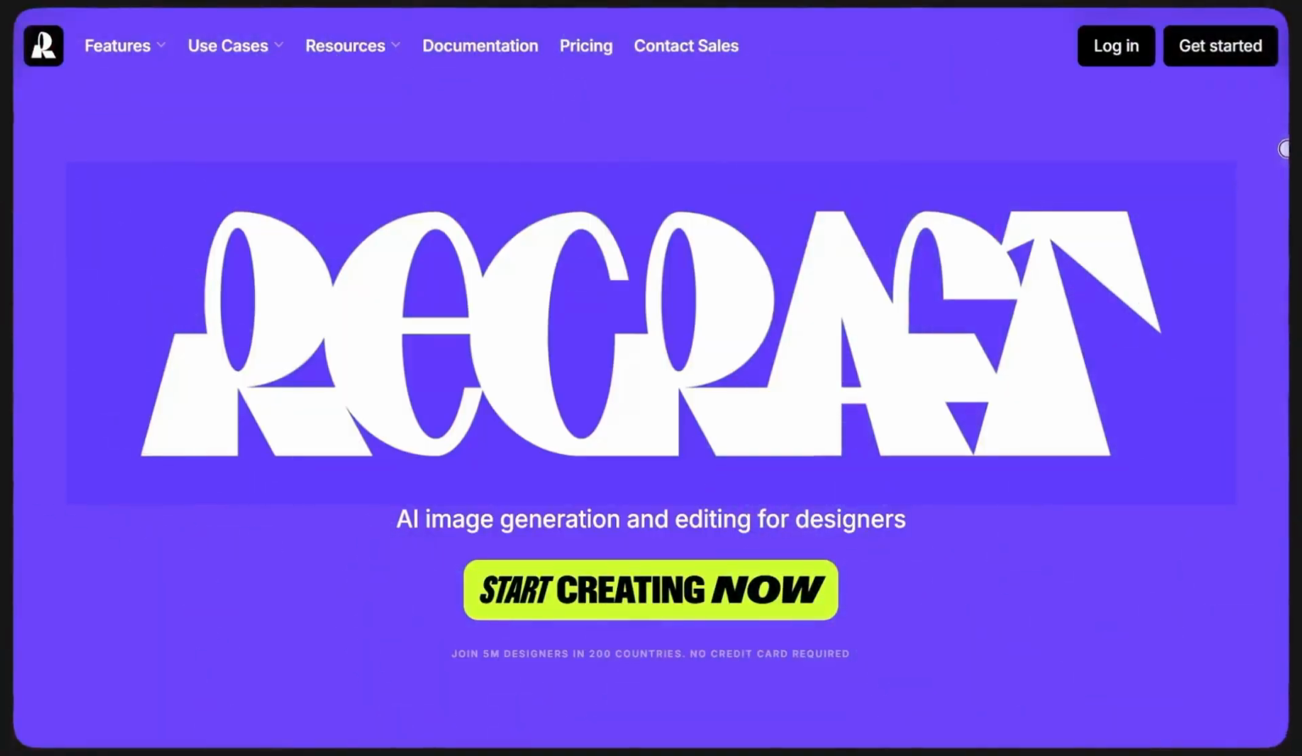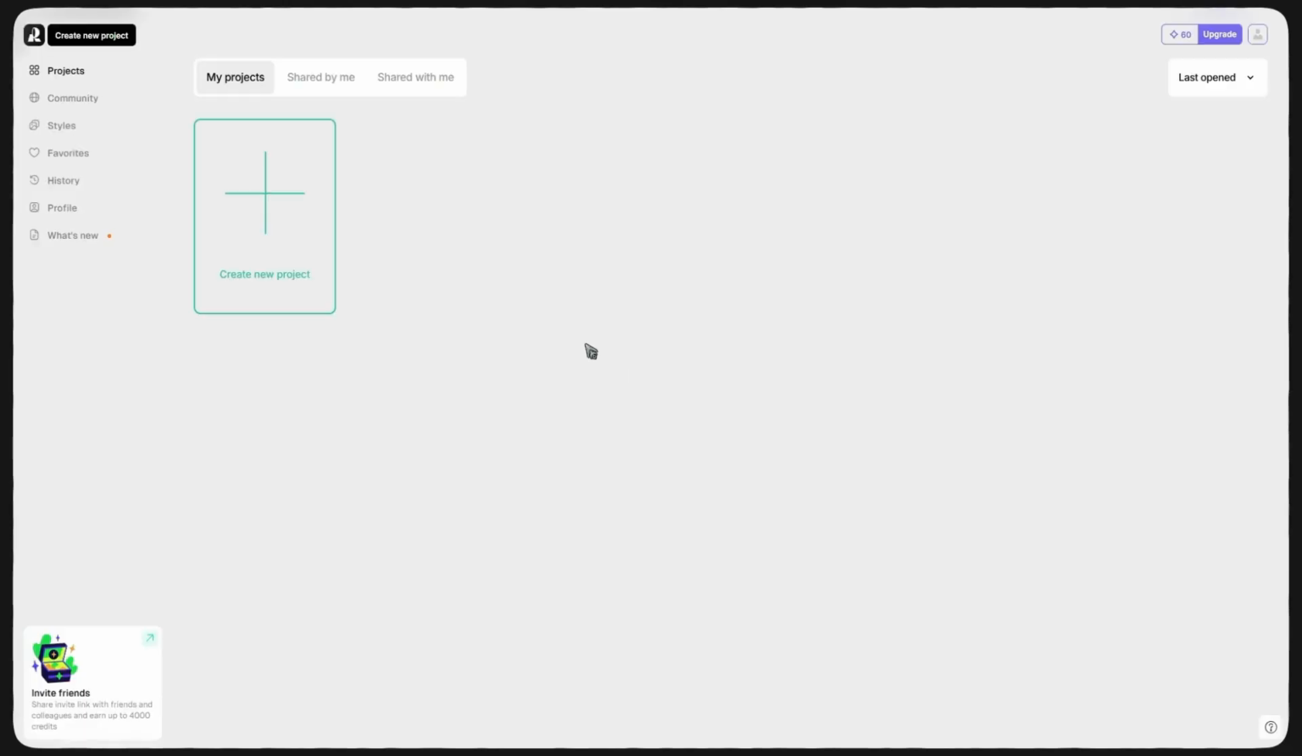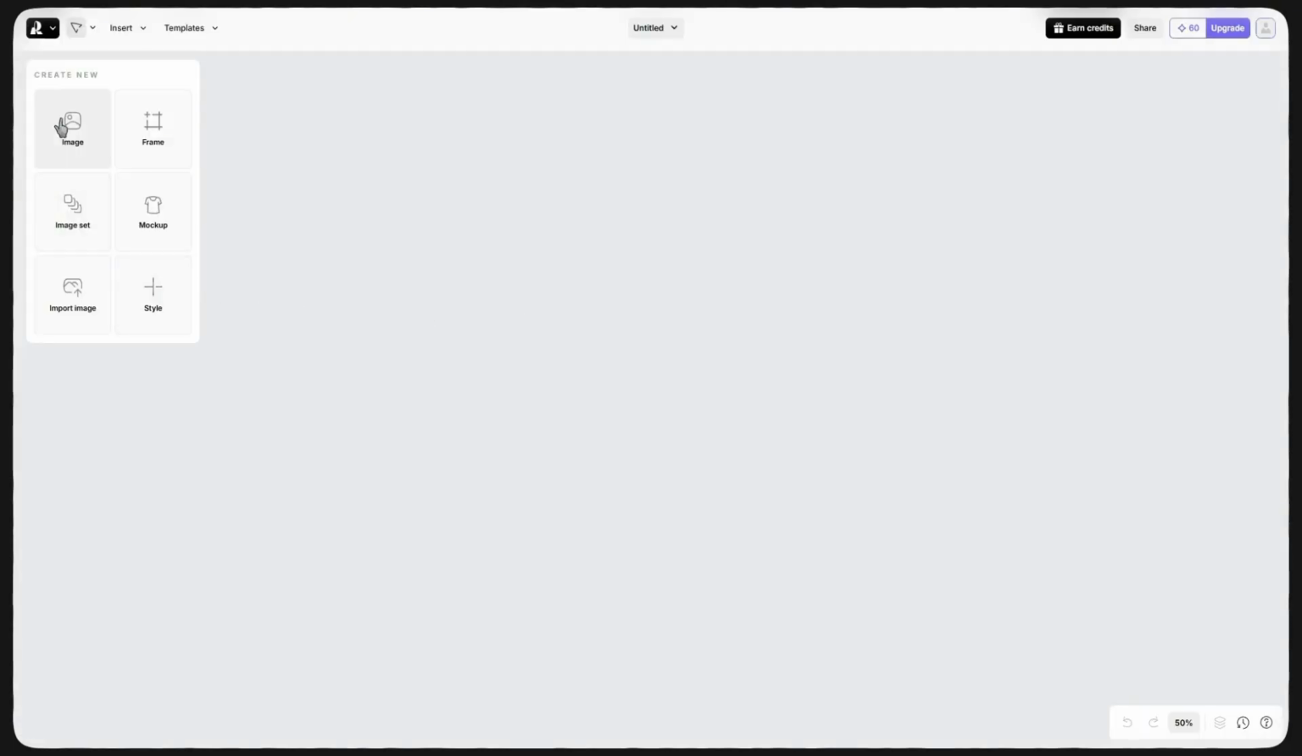First, go to recraft.ai and create your account. When you log in, you'll land on the dashboard, a clean, professional workspace designed for creative projects. Click New Project, and you'll see several options. Image, to create individual images in any style. Frame, for structured, typographic, or marketing style layouts. Image Set, to produce multiple cohesive images in one style. Mockup, to create realistic, branded product previews.